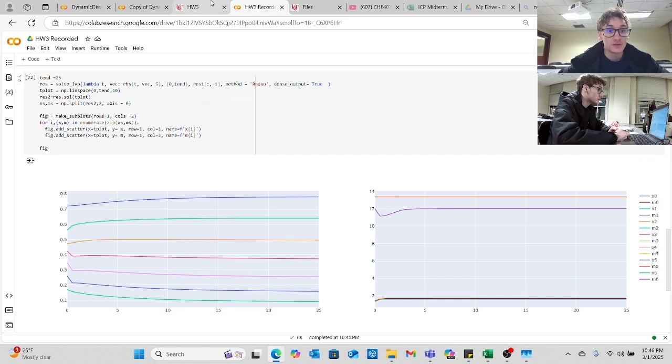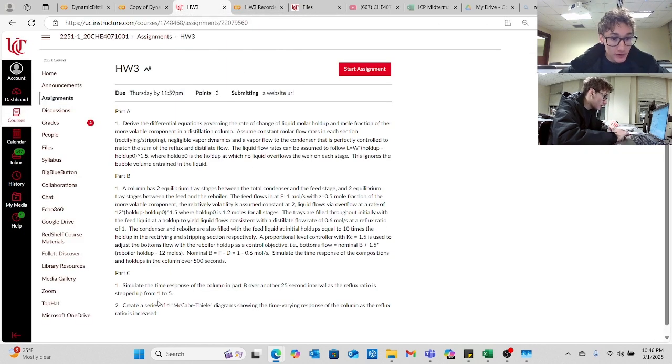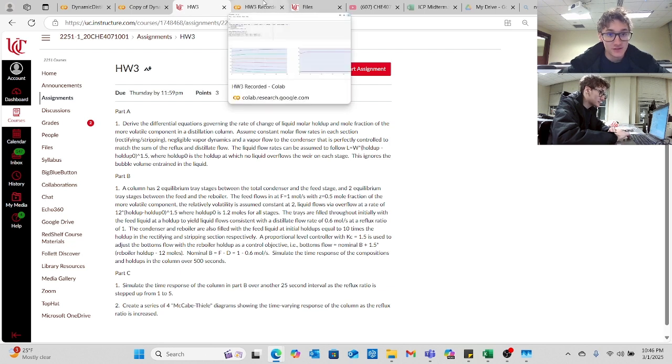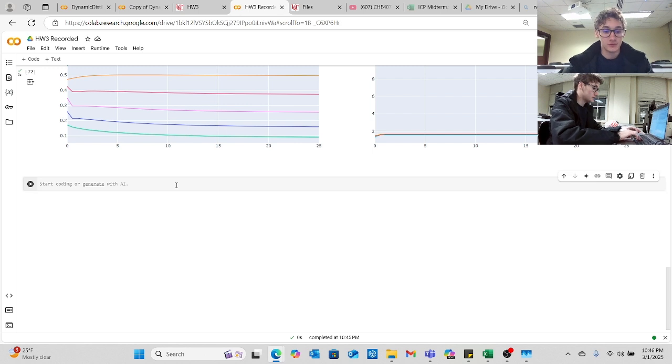Instead of making it a little bit quicker, the change, as you can see, causes the fluctuation, which is great. So now, we can create a series of 4 McCabe-Thiele diagrams showing the time-varying response of the column as the reflux ratio is increased. So what this essentially means is we want to split the time into 4 intervals, let's say 15 seconds, or maybe 16, what did it say? And we want to create 4 McCabe-Thiele diagrams. So let me make sure I'm up to date on my syntax, and we'll be right back.